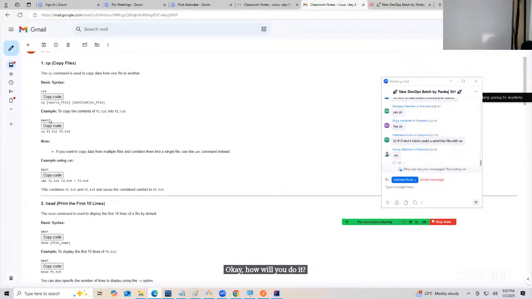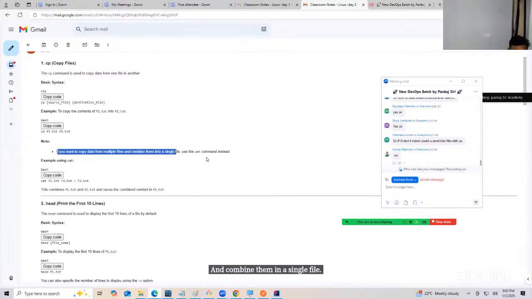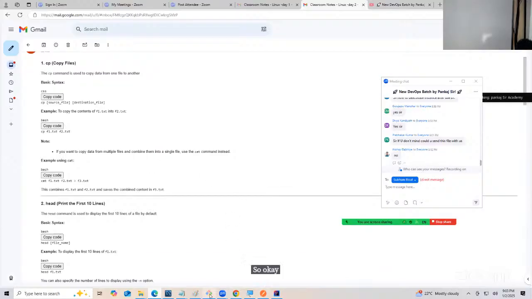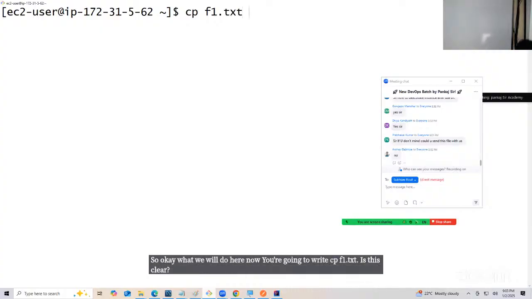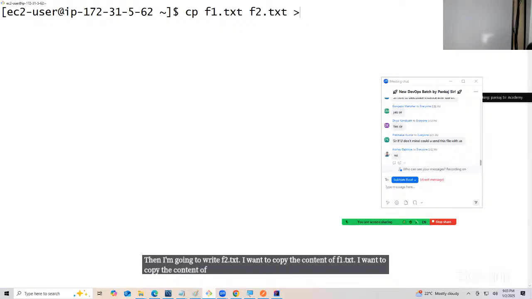See this here now. So I have here an example. Firstly, the given command is to copy the content, but now I also have here, if you want to copy the data from multiple files and combine them in a single file. I have multiple files, I want to copy all that data and combine that into one file. Then how do I do it? So okay, what we will do here now, we're going to write cp f1.txt. Is this clear? Then I'm going to write f2.txt. I want to copy the content of f1.txt. I want to copy the content of f2.txt into, just use a greater symbol, into what?